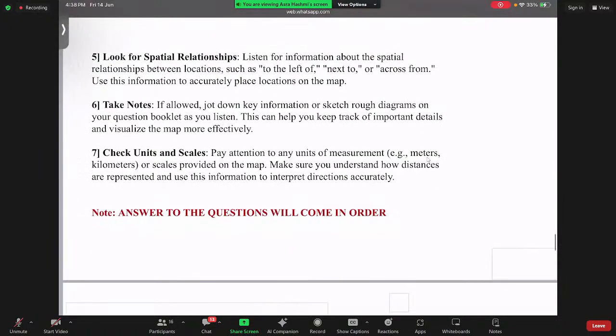And as I've already told you, there are going to be two kinds of information available in the map itself. Either they are going to talk about the spatial relationship, such as left, next to, across, on the winding road. These are the spatial relationships. Or they are going to talk about the directional vocabulary, which is north, south, east, west.